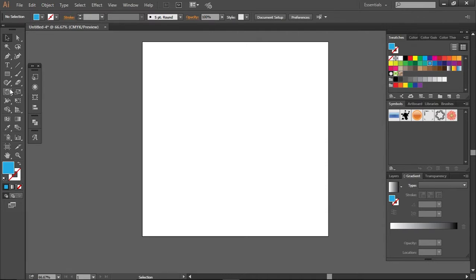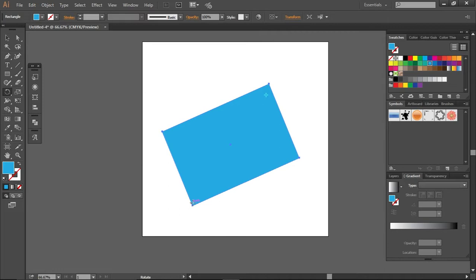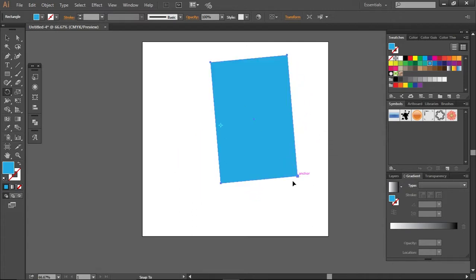Now let me tell you about the rotate tool. So let's create a rectangle shape and click on the rotate tool. Drag this anchor point to this side and let's rotate it. It will rotate like this. If you drag this point and now rotate it, it will rotate from here.